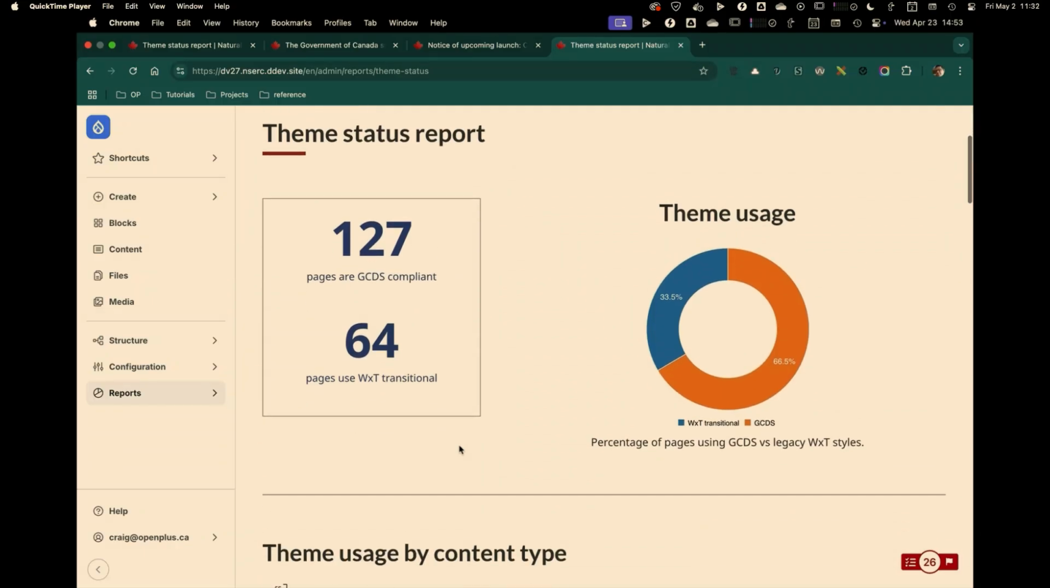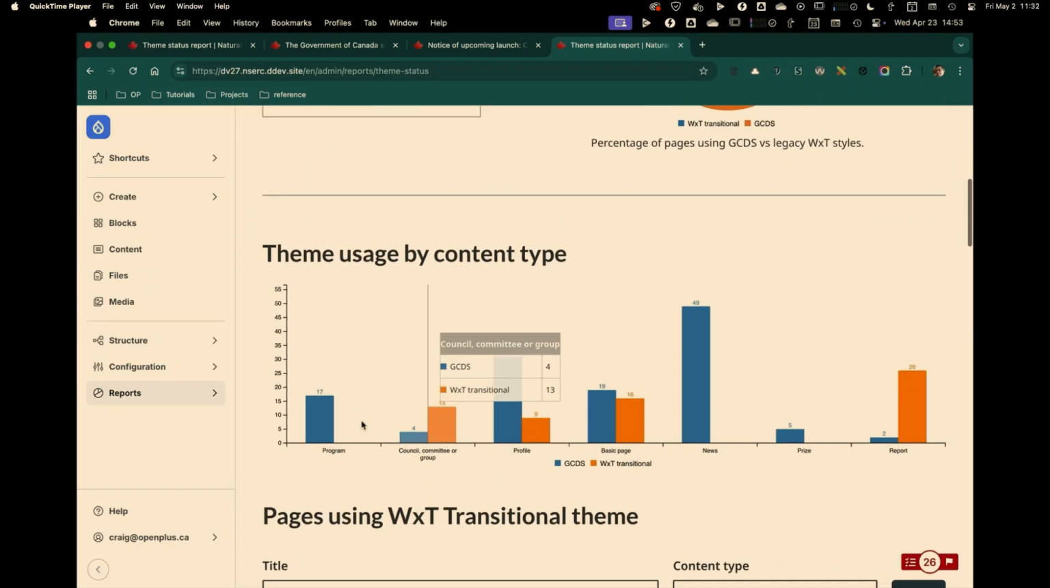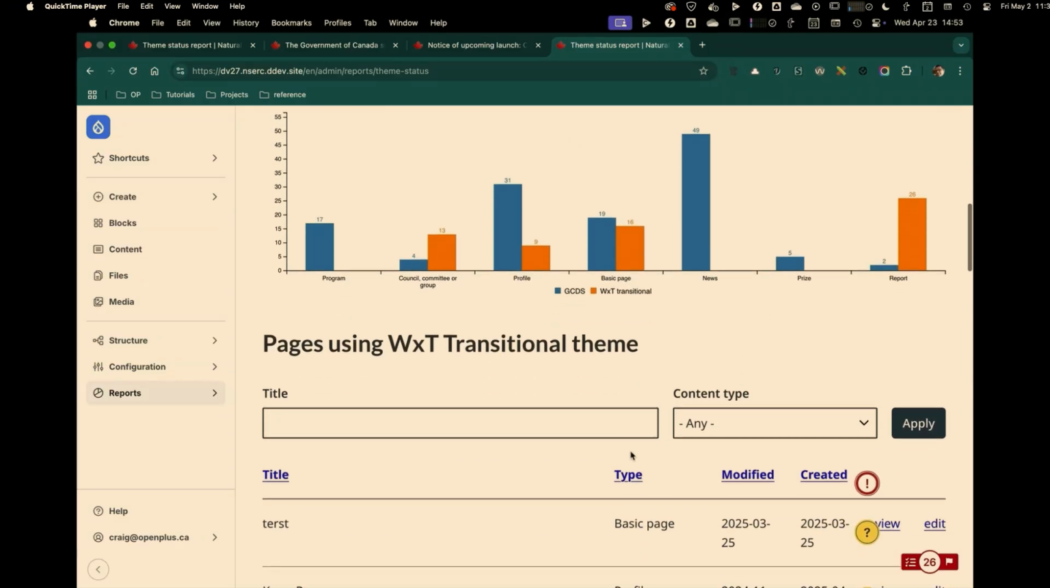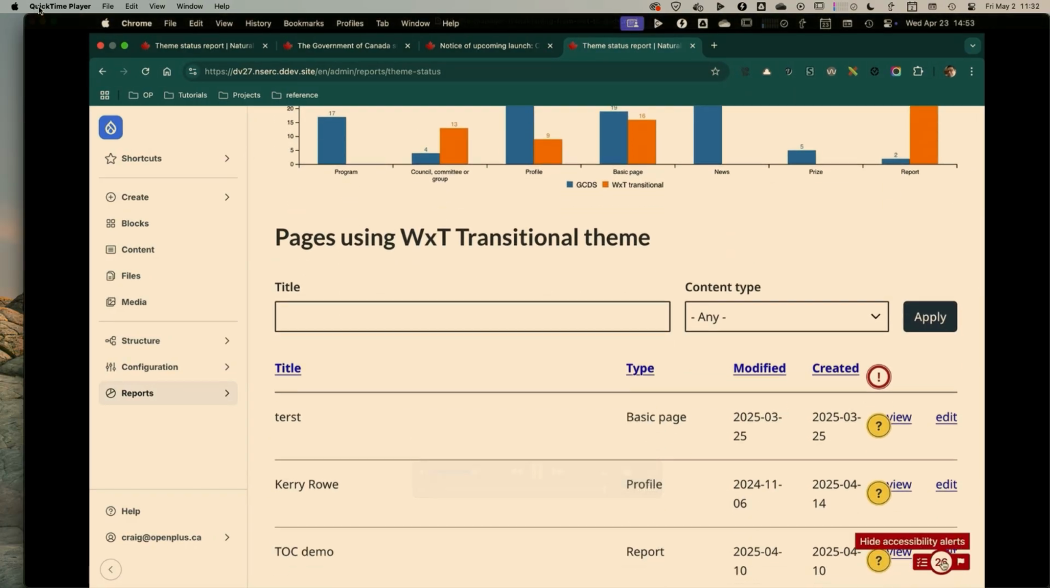So I can see I've now got 127 pages that are using GCDS and 64 using WXT. And all my news, over there in the end there, I've got to work on the ordering for this view, but all my news is now using GCDS. There's no need for it to be WET, so I just flip it over. And that's very handy because you can still use WET, you can move to GCDS, and you can track where you are.